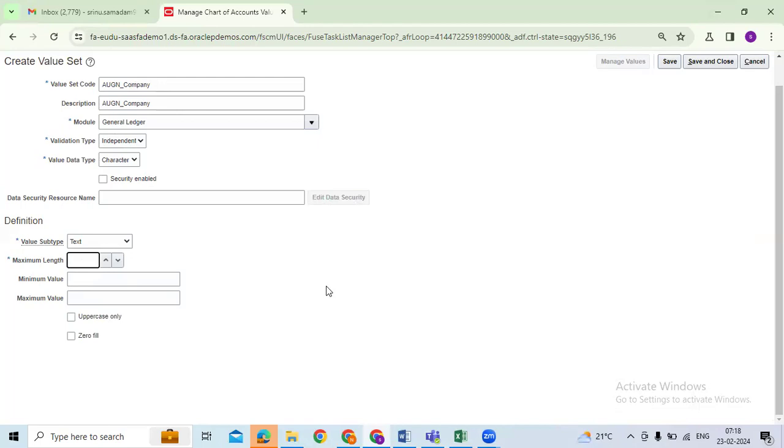Everything is going to be interlinked, guys. So let's go ahead and give the value set. It's going to be company, right? Let's give some value, maybe 4. And just say here, once you create it, just save it.